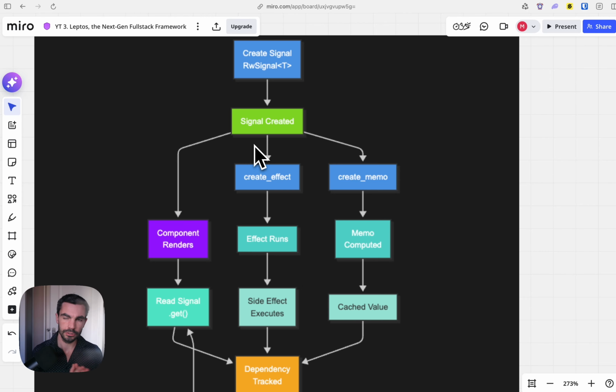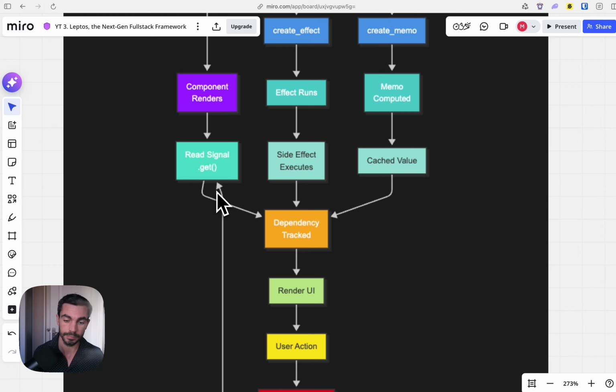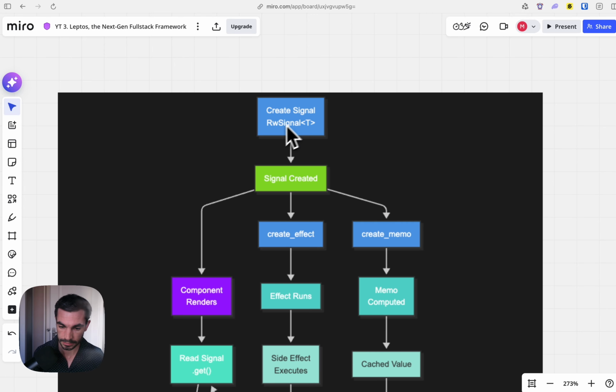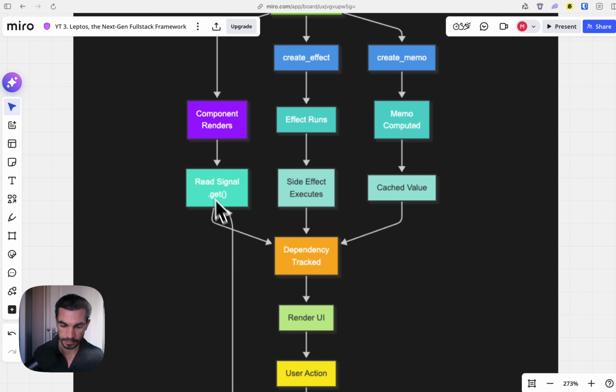And then you have different choices. You can either have create_effect or create_memo. So this is the old version. The new version is Effect::new or Memo::new, but it's kind of the same. It's similar to React. Either you create an effect, so it means that the effect runs, and then we have side effects, or you can use a create memo. Then the memo will be computed, and it will cache the value. Otherwise you have the render of the component like this. And then you have the read signal, okay? Remember that it's a read-write signal, so you can either read or write. This one, get, is to read the signal.